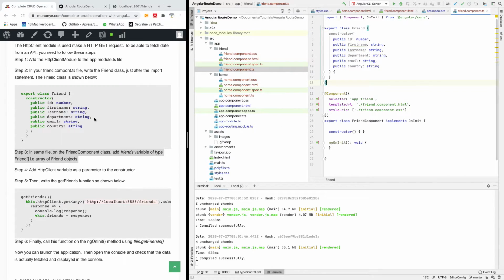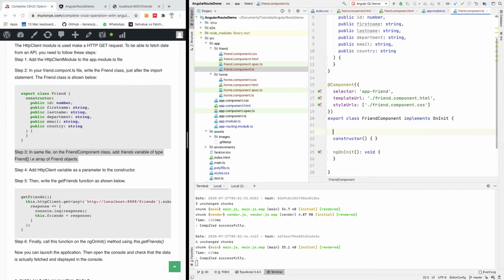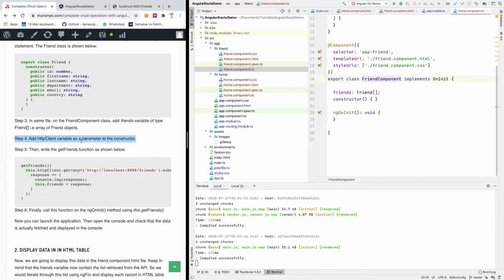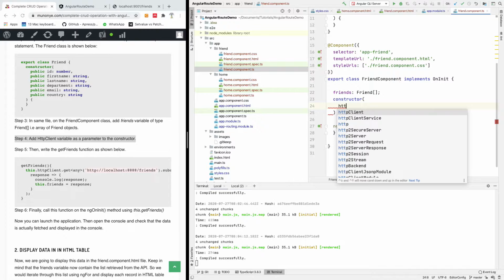Okay. So we also need to add a friends variable, which is an array of friend objects. So where are you going to add it? You're going to add it somewhere here. Just create a new variable that is going to hold an array of friend objects. So simply say friends is going to be an array of friend like this, okay? So there is the syntax, friends like this. Okay, perfect. So at this point, we also need to add an HTTP client variable as a parameter to the constructor. So right here, we need to add a variable. I'm going to call it http, client.